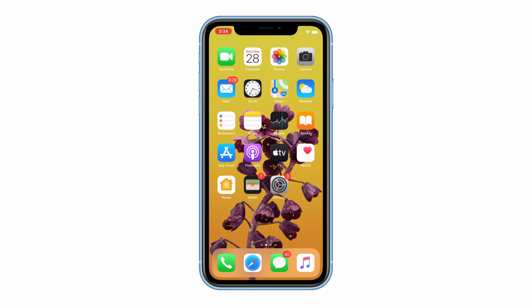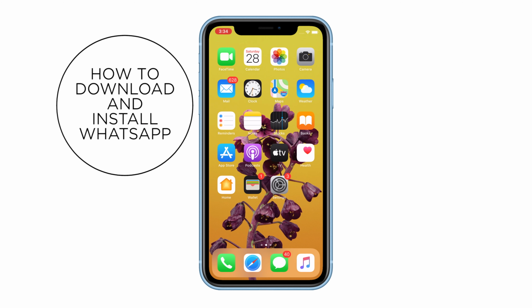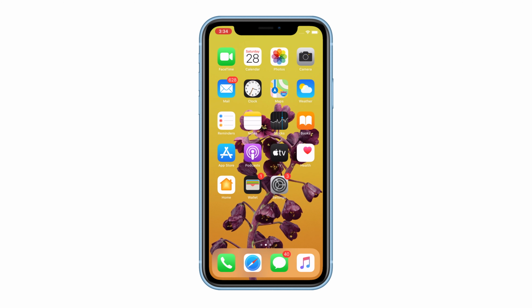WhatsApp is one of the most popular instant messaging apps, and it offers a lot of advantages, especially if you have friends that also use the service. So, in this short video, I will be showing you how to download and install WhatsApp on your iPhone.